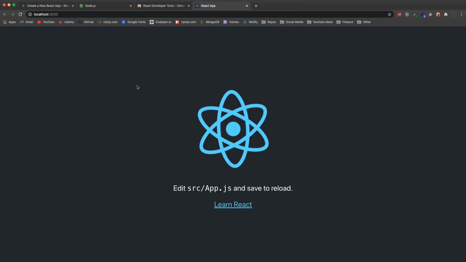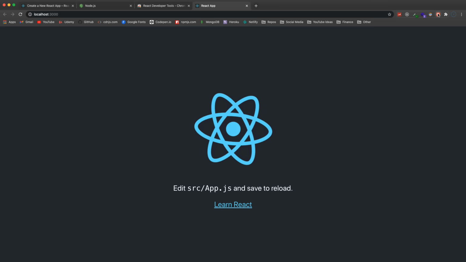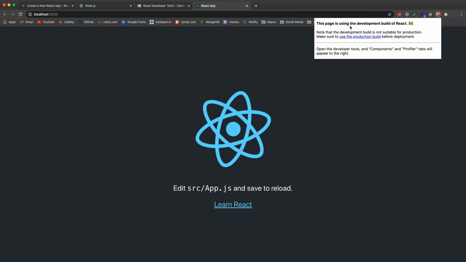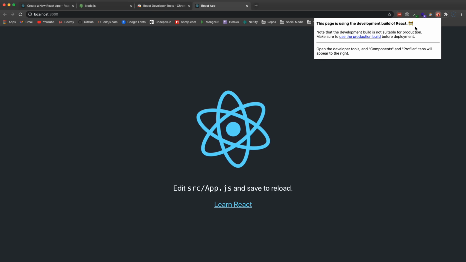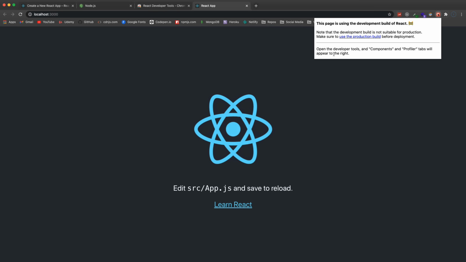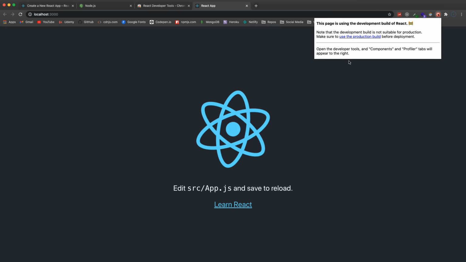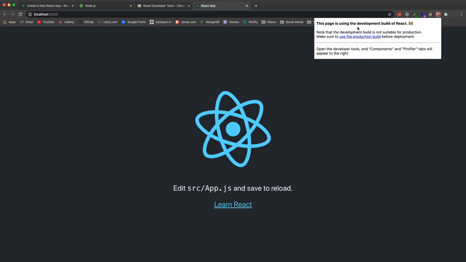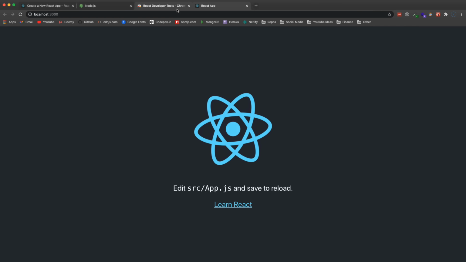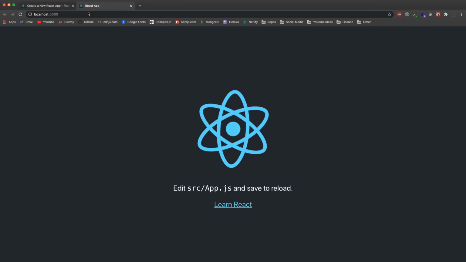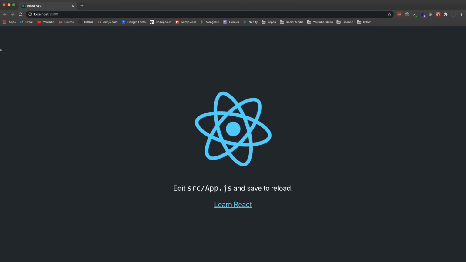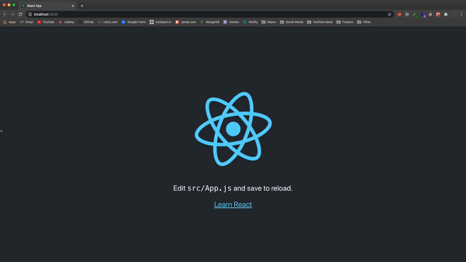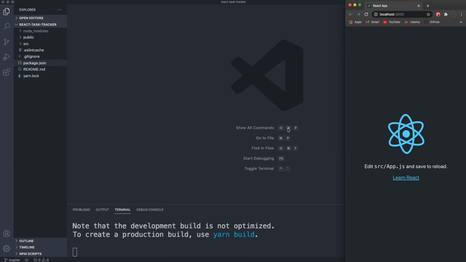So when this starts up on localhost 3000, this is the development build. If you look at the React Dev Tools, if you installed them, it says this page is using the development build of React. If you build, you'll have all your static assets in the build folder. If you run it from there, it'll say it's the production build. All right, so let's close this stuff up. We don't need that.